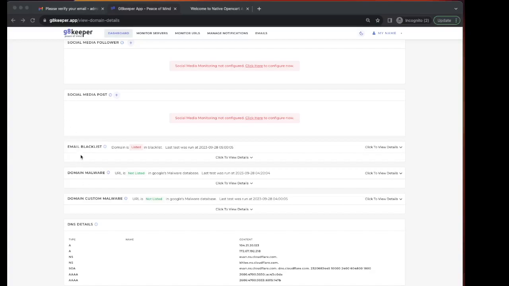Next two sections after email blacklist are domain malware and domain custom malware. What Gatekeeper does is it pulls out all the URLs from the sitemap for this domain. It looks at those URLs in the Google database and checks if any of the URLs have been marked as spreading malware or is present in the malware database. If at all it is, it lists this here and sends you a notification.